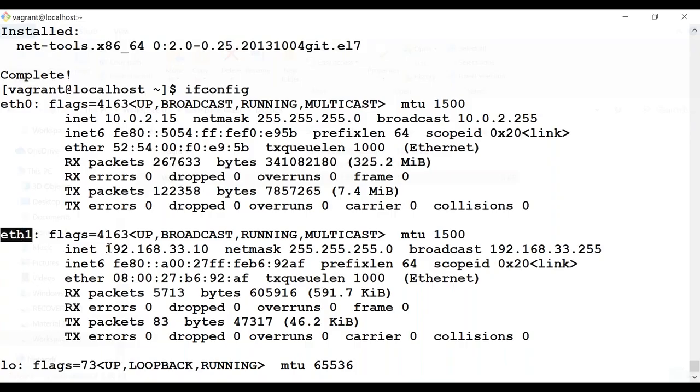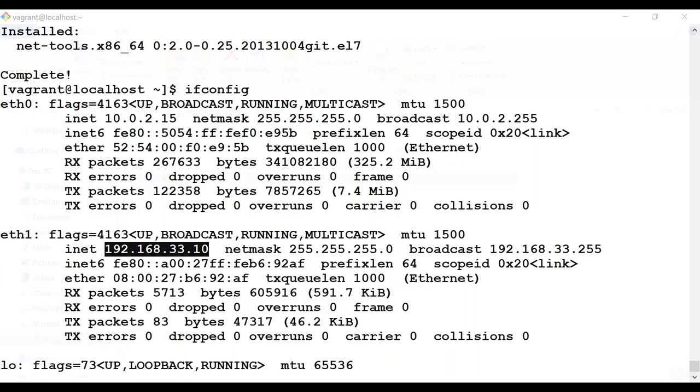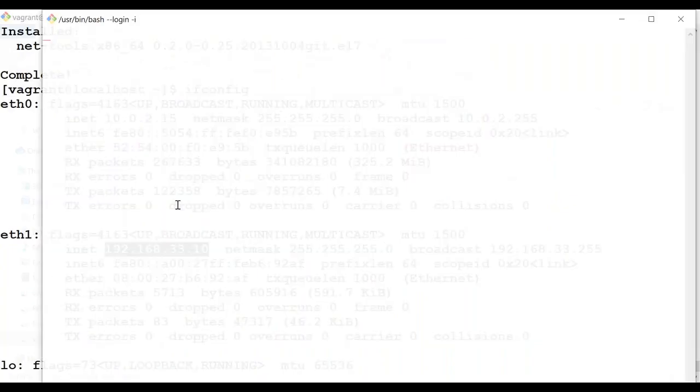Suppose I use the system IP address from the Windows system. Let me take it, and I'm just opening one more Git Bash, one more terminal. Now this is my Windows system, not a Linux system. From the Windows, I'll try to connect to the system, which is a virtual machine.